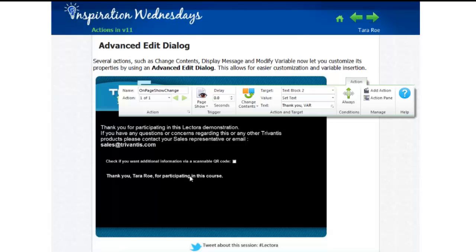I have a text block sitting on this page, and it says, thank you, comma, and then there's a name here, that's my name, and it says, for participating in this course. The way I want to set up this text block is when this page is shown, I want to be able to pull the learner's name from, let's say, their learning management system. However that learning management system has recognized their name, I want to actually pull it right into this text block.